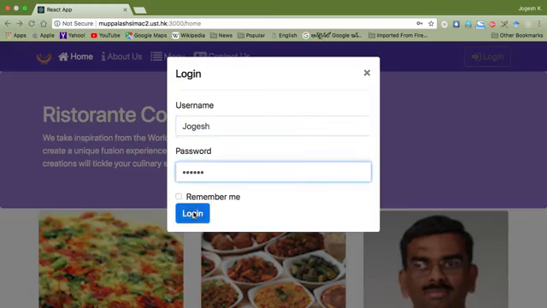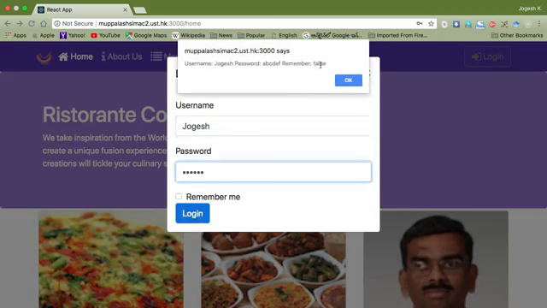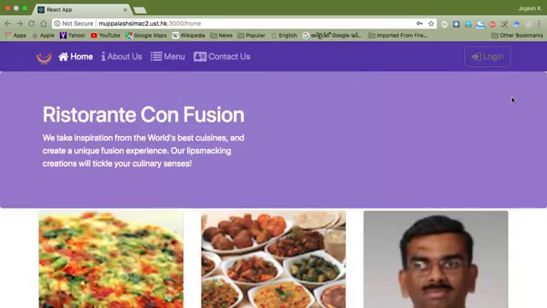Similarly, if I don't click on the checkbox, then remember will be false and the username and password information will be shown here. You could even carry out form validation if you choose to, although I don't explicitly illustrate that in this course, but that is left as an exercise for you to think about.